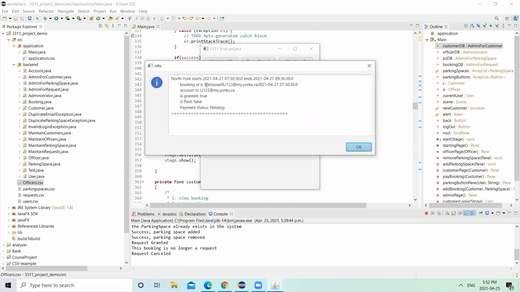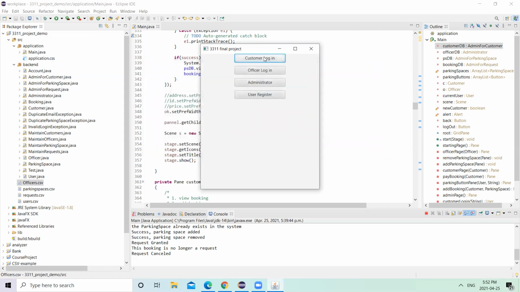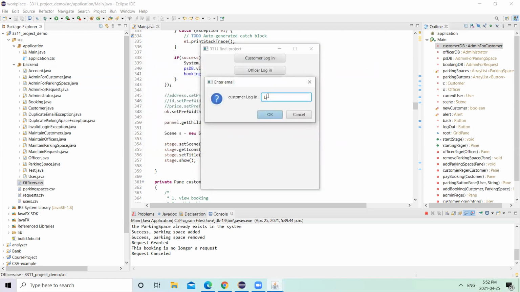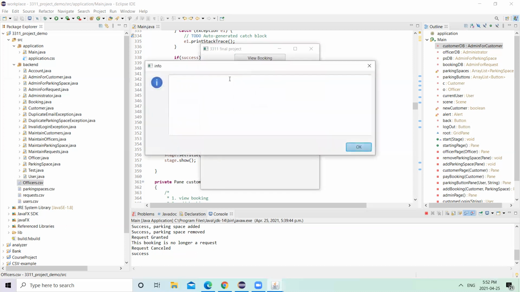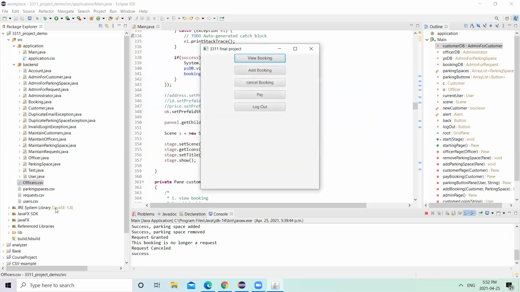So this request has already been granted by us. Now we can pay for that. Let's log out. Let's log in as the customer we had, let's say li33 at my.urq.ca. And OK. And 1, 2, 3. I forgot the password again. I think it's 1, 2, 3, 4, 5, 6. Right? OK. Let's view booking. Oh, we don't have a booking on this account. Log out.